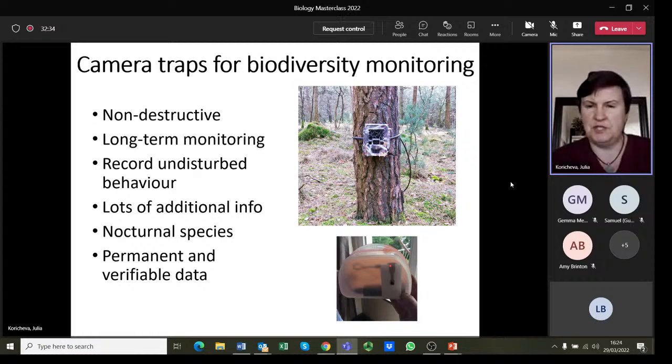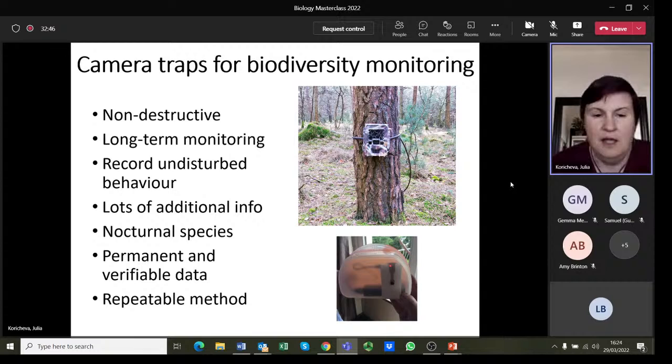You can get extra opinion from people who can identify this species. And you can actually verify the records. And it also means that this is a repeatable method. So you can use this camera repeatedly in the same places and hopefully get similar results.